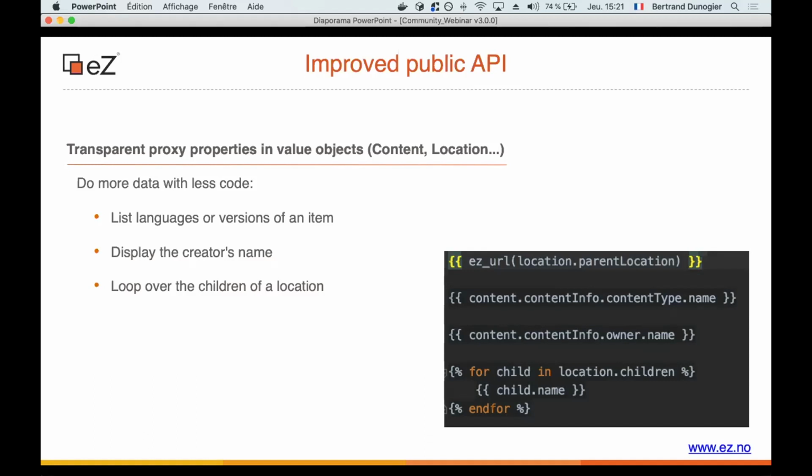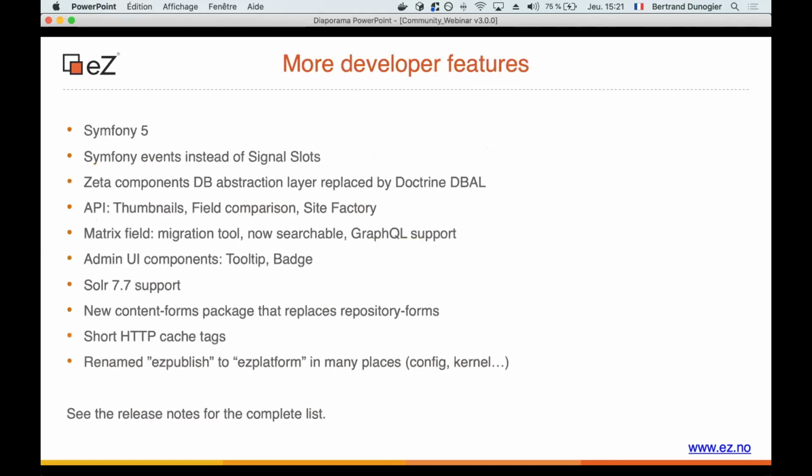So until version 3, if you needed to know the name of the content type in a content view, you needed to write a custom controller that was fetching the content type and assigning its name to the template. Now, based on the content info, you can go ahead and get the name of the content type. And it works for owner, it works for section, for most of the properties. It can even be used to loop over the children of a location and display the children, even though we have a more convenient way to do it because it remains a bit limited. So that should cover the main feature of the API.